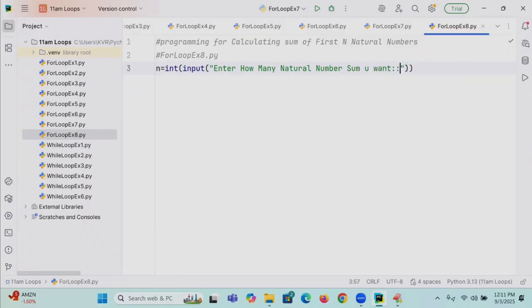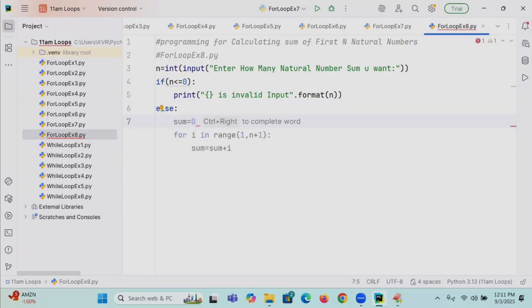Right, that is done. Now, if it is less than or equal to 0, nothing is taken up. Else, what to do there? P is equal to 0. I wrote it already. Next, what will I do? For I in range of N plus 1.